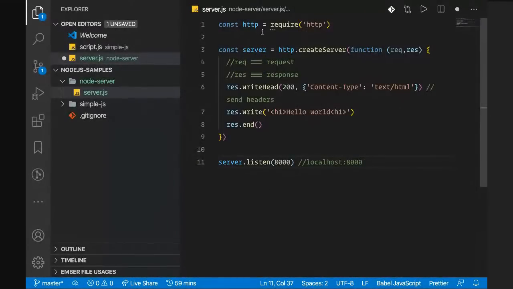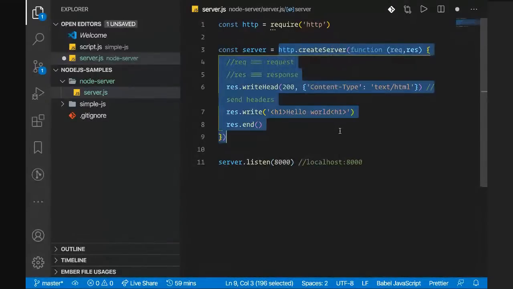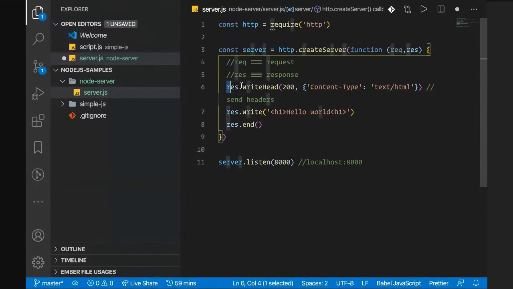So what I did was I imported an HTTP module. Then I created a server using that module. In the server, I sent the 200 status code. In the header, I sent this small response and then ended the response. And finally, my server is listening on port 8000. So localhost 8000 should give me hello world because that is the response which I've sent.